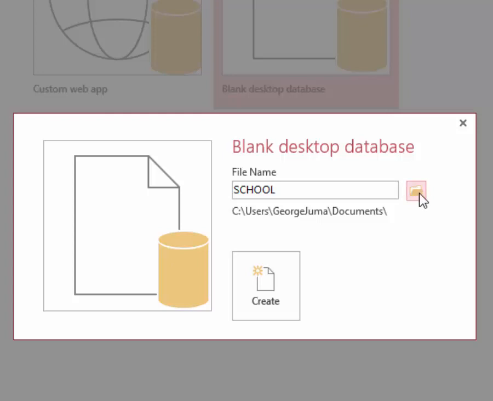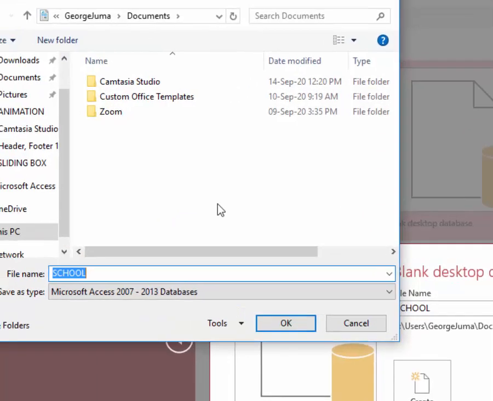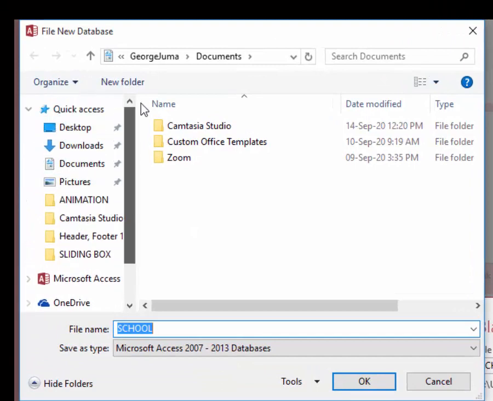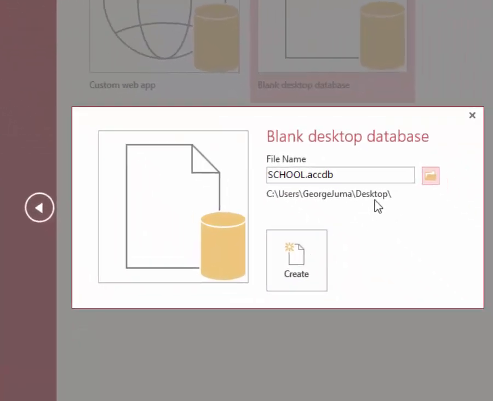Then it is asking me here, I can use this icon of a folder to choose where I wanted this file to be stored. By default, you can see it is going to save it in documents. If I want another location, I can change this to maybe desktop. Then I just click OK. You can see the destination has changed to desktop. I will click create.